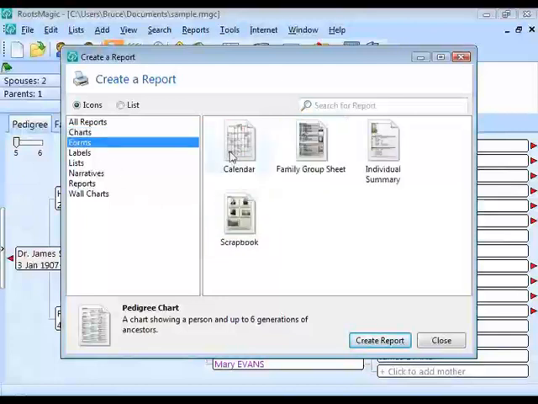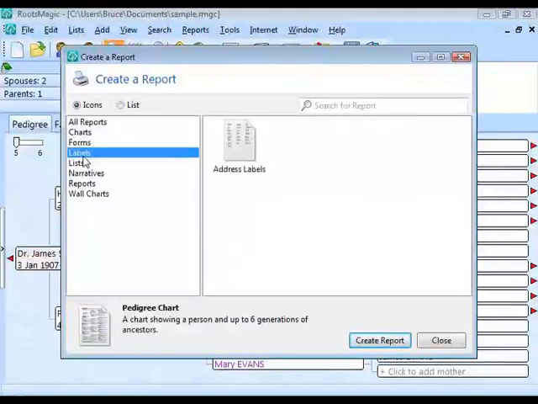Under forms, we have calendars, family group sheets, individual summary, that's where RootsMagic prints pretty much everything you know about a single person. And in scrapbooks, that's where RootsMagic will print the pictures you have for a person or a family. Labels, that prints address labels. If you've entered addresses, it will print up a list of labels on the Avery label type.